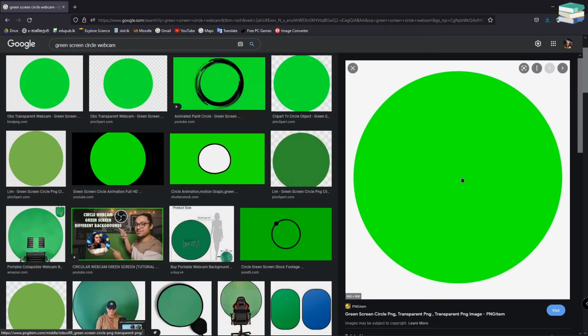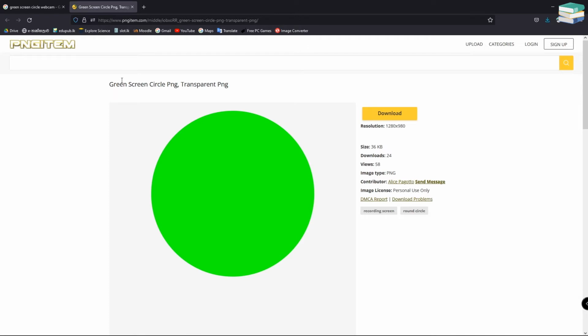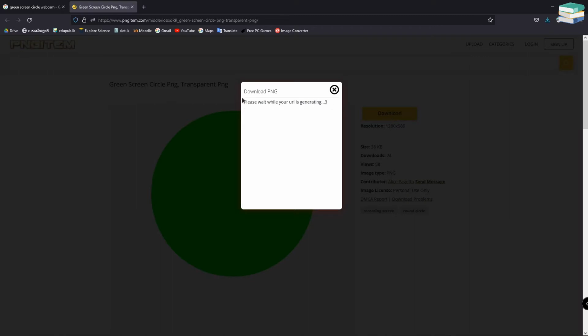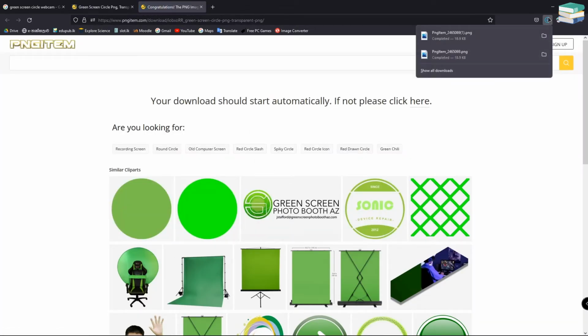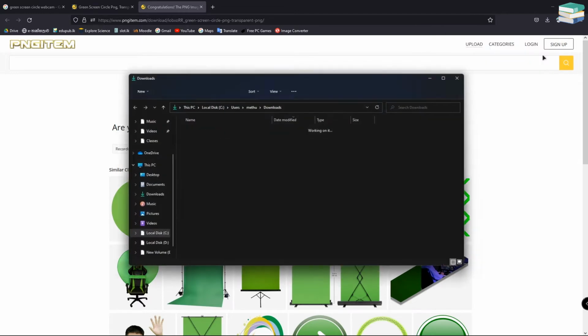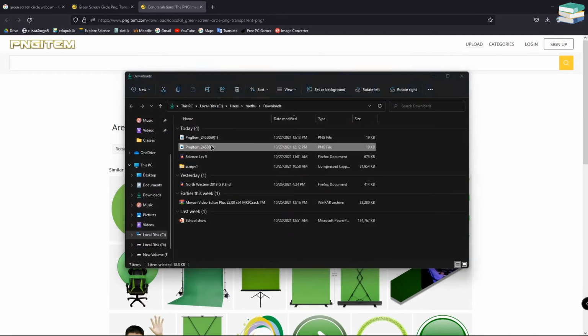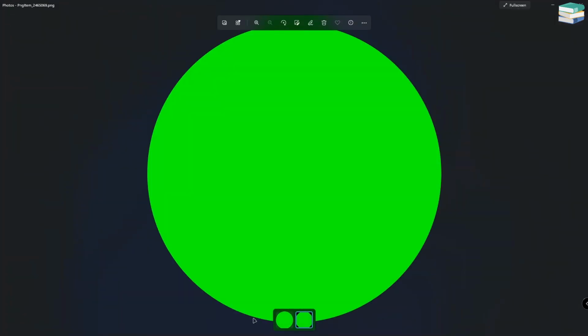Now go ahead and click in the middle of this image, which will open up a new window, and then click this download button right here. After you click it, you will have to wait 5 seconds for the URL, and then click this download button right here, which will download the file. As you can see, it is now downloaded. Now if we go to our downloads folder, we can see this image. There is no white background, so we won't need to remove the background.